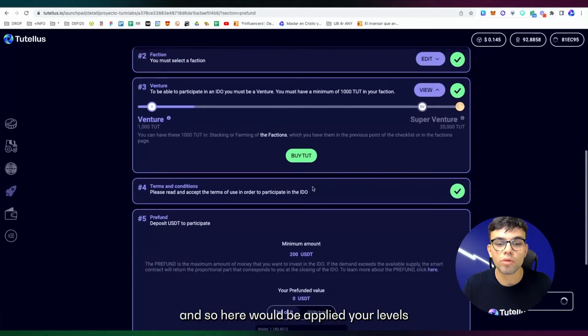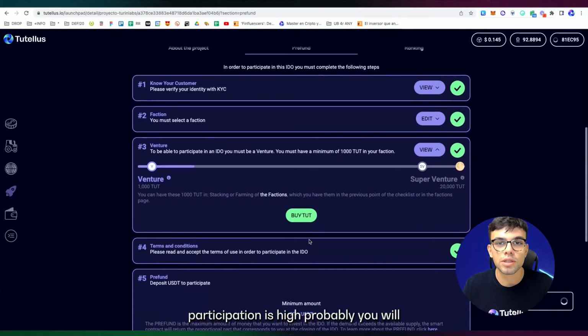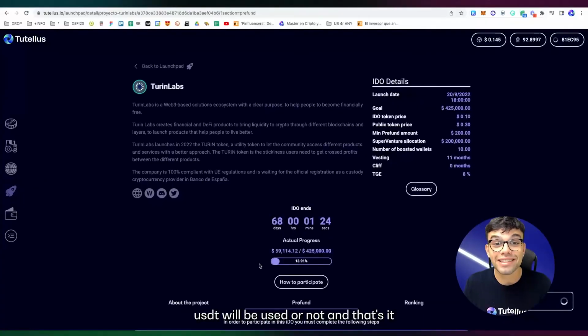And so here would be applied your levels. If you pre-fund 200 USDT, and because the participation is high, probably you will only be exposed to $180 to be used in the investment. And if you are on ventures, you will not know if those 180 USDT will be used or not. And that's it. As easy as that is to participate in our own Launchpad.